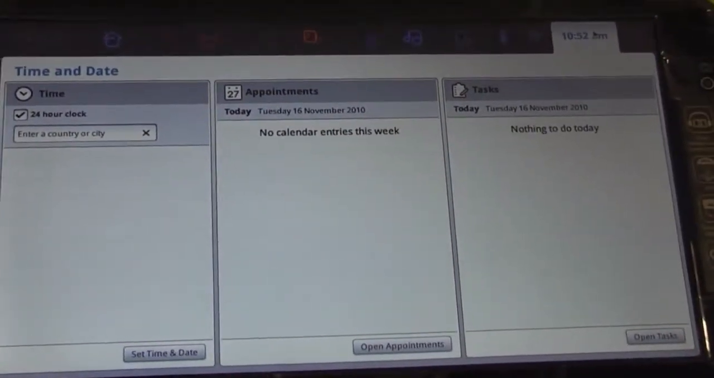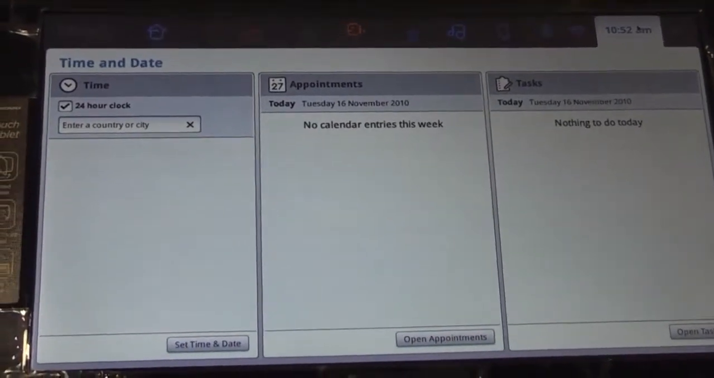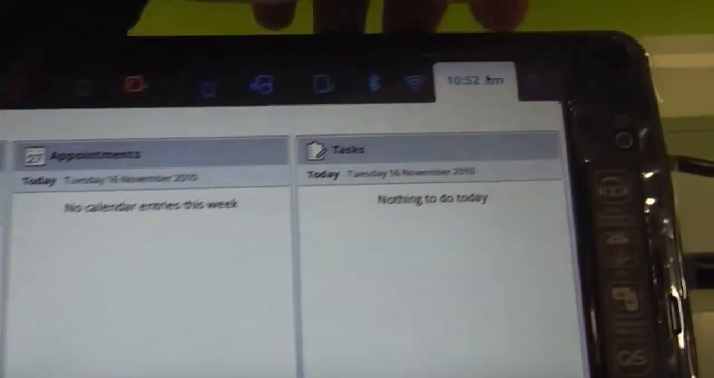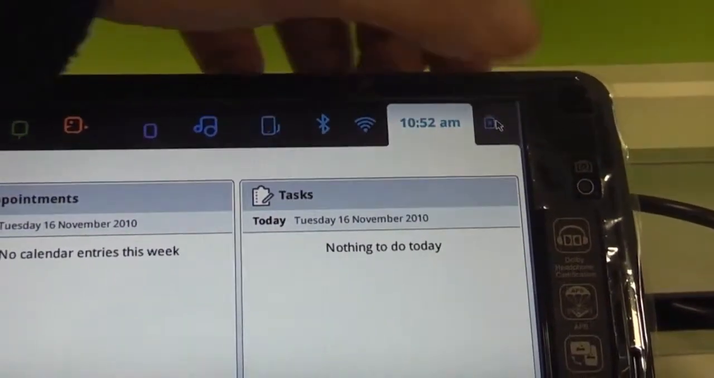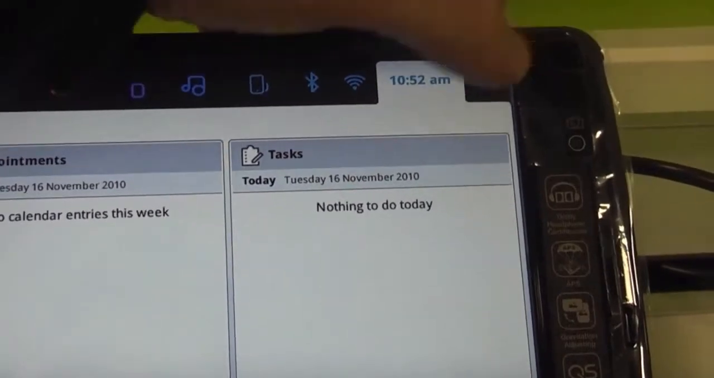In the clock tab, you get access to appointments, tasks, and the time actually. And back here in the end, there's the battery tab, but right now this isn't going to show me anything because there's no battery plugged in.